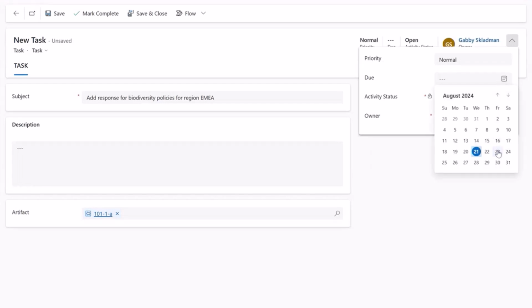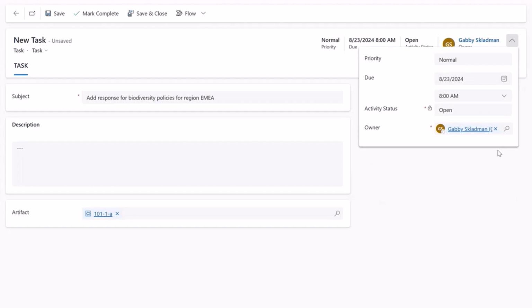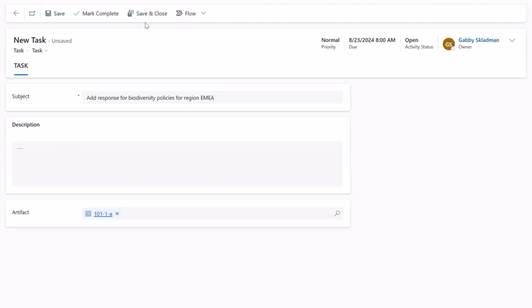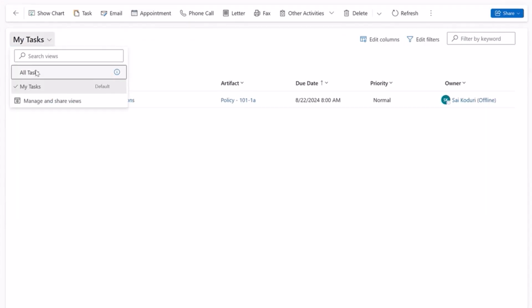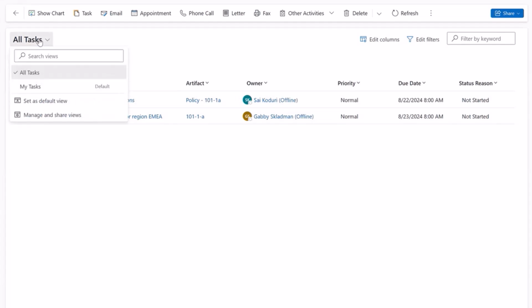You can also specify a due date for when this task needs to be completed. After entering all the details, save and close the task. You can switch views from My Tasks to All Tasks to see the task you just created and assigned. Switching back to My Tasks lets you view tasks assigned to you.